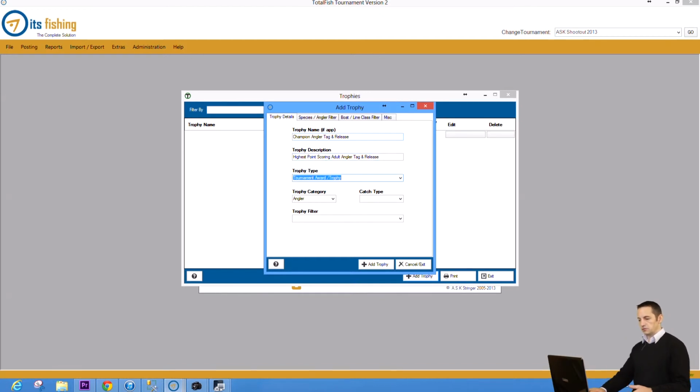And this is going to be a tournament trophy. You can see there, if I expand that option, you can have daily awards as well. So like Champion Angler Day 1, Day 2, and things like that. We're going to have this one as a tournament award. And it's an angler trophy in this case. And we're saying that this is a tag and release trophy.